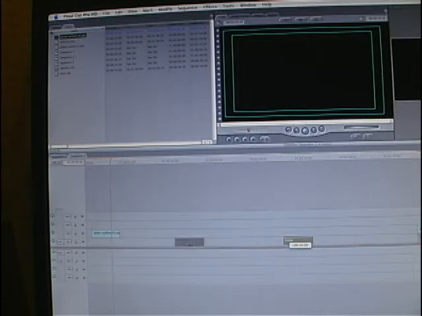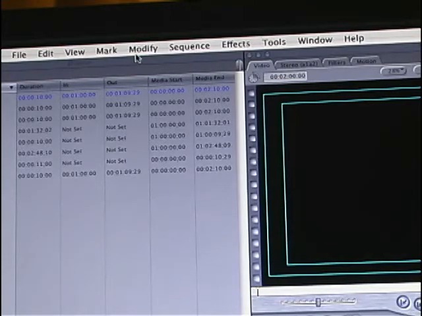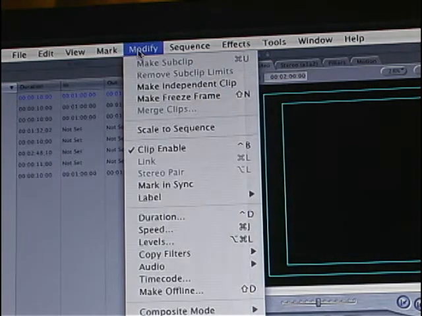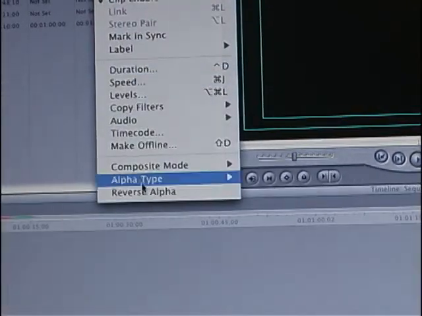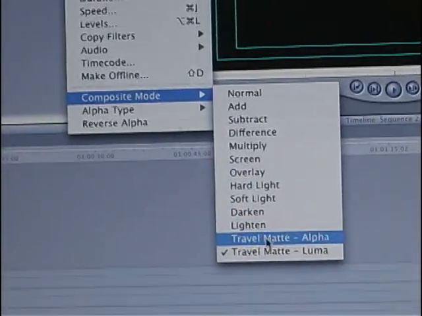I've taken my circle and I've placed it underneath the green surface. I'm going to select the green planet surface, and I'm going to go up here to Modify, Composite Mode, Traveling Matte Luma. So I've applied that compositing function to this layer.